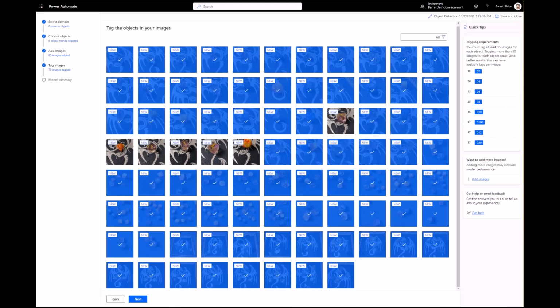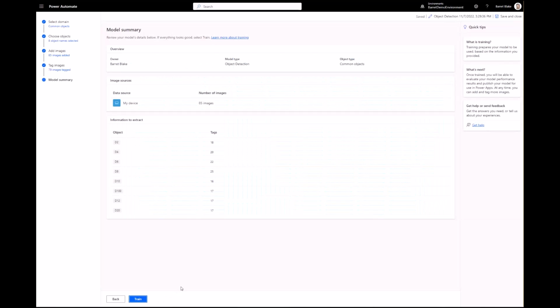Okay, so once you have reached the minimum number of examples for each object in the number of images, you can go ahead and click Next from here. And what you'll see here is a summary. You'll see where you got the images from, what the model is. We're going to go ahead and rename this while we're at it. Okay. And once you're ready to train, just go ahead and click the Train button.